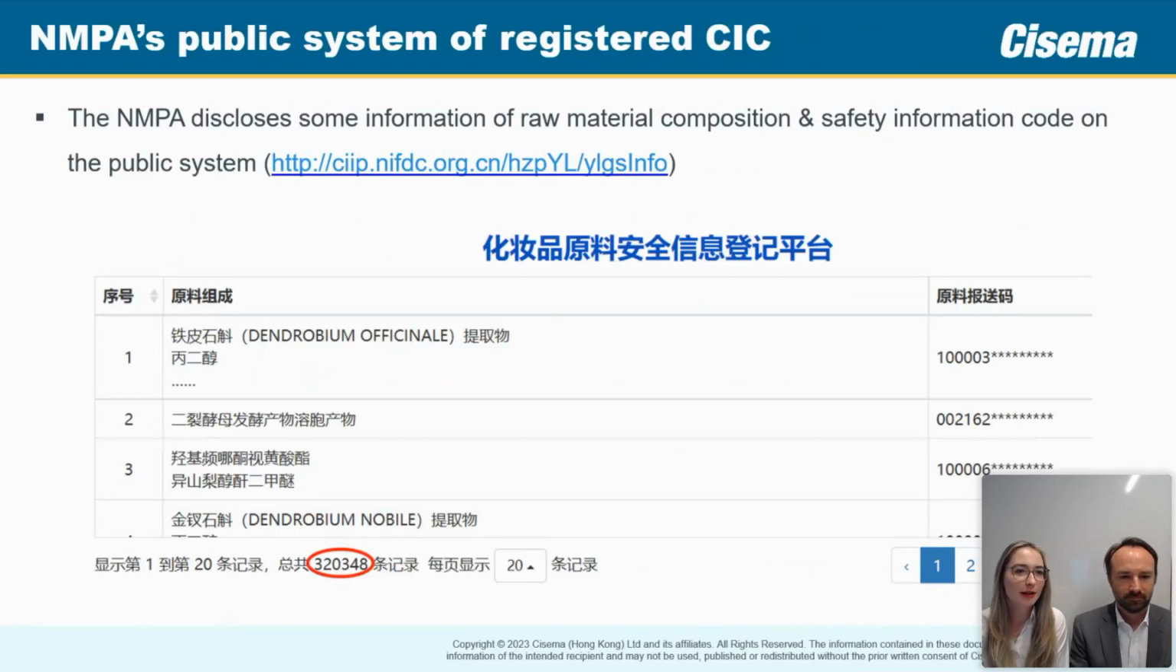Okay, now we will speak about the public system of the registered cosmetic ingredient code. The NMPA discloses some information of the raw material composition and safety information on the public system. However, as you can see here, this is just a couple digits in the beginning, and also only the first 2 components.